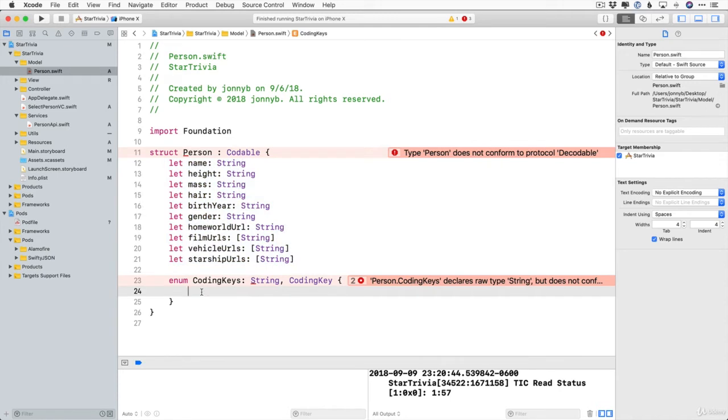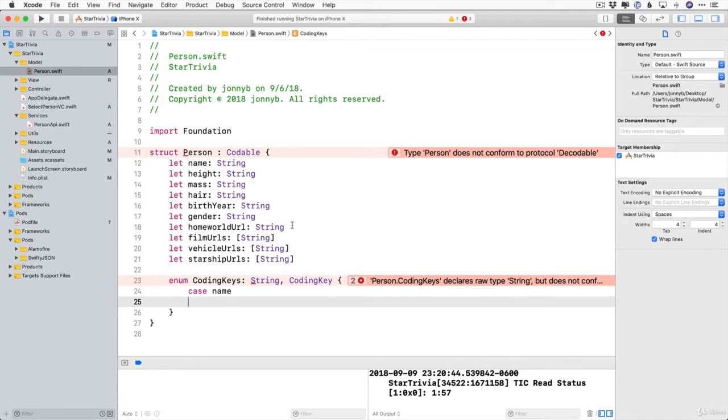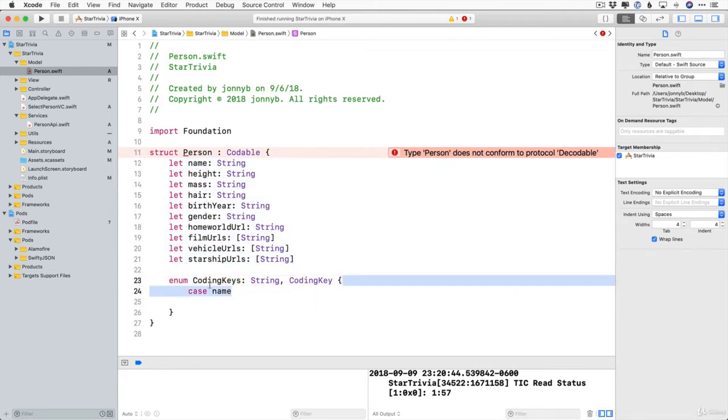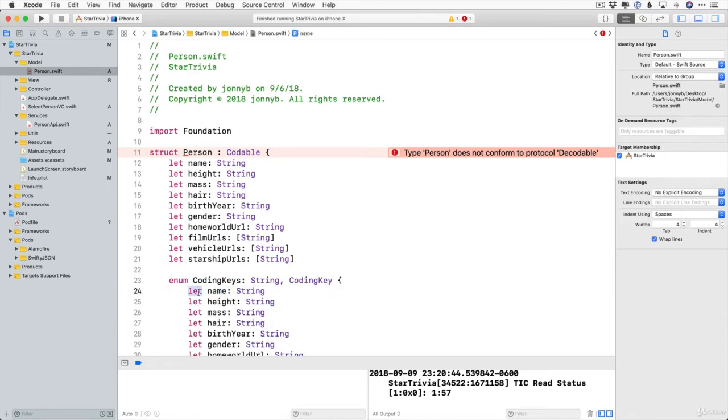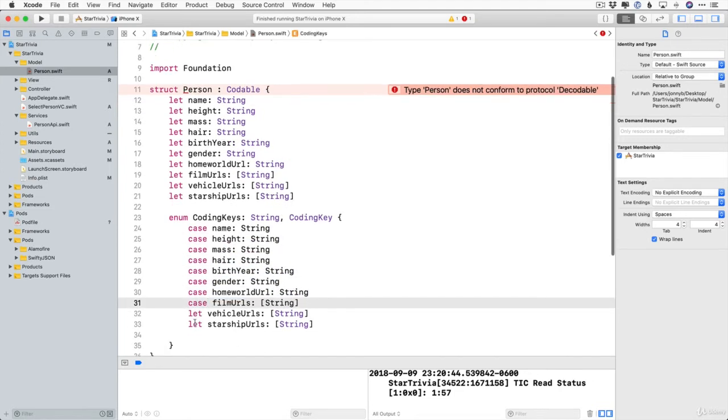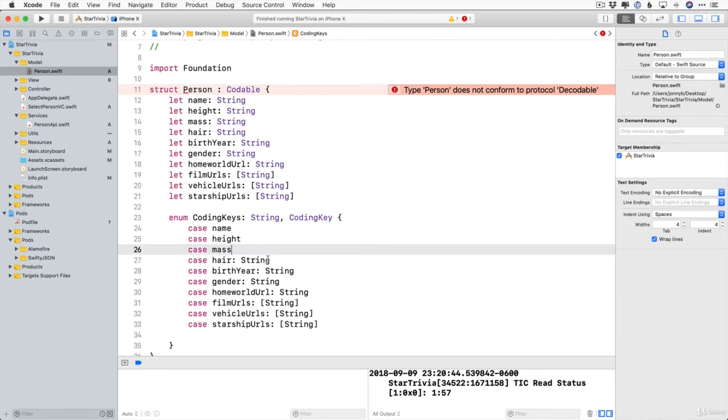Okay, so I'm going to say case name, and then we're going to add that for all the rest. I find that it's helpful to just copy the properties, paste it here, and then replace all of the lets with case. And then remove any of these right here.